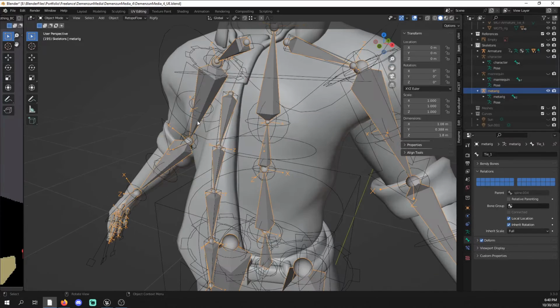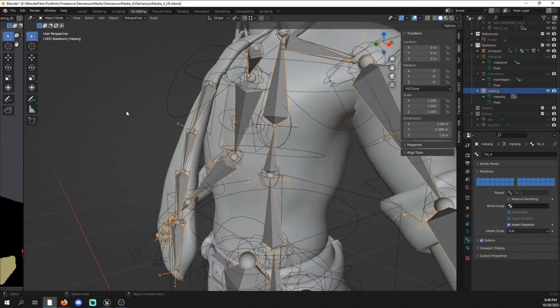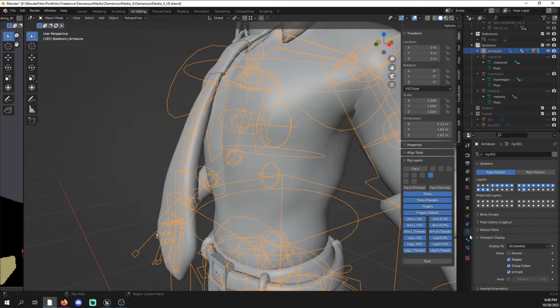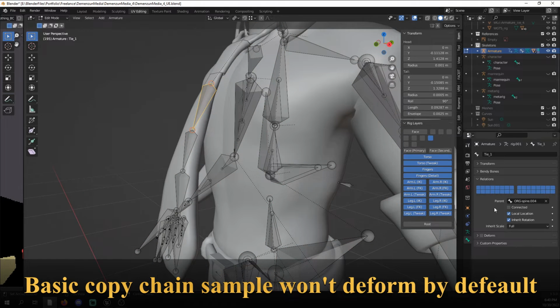Okay, so the next thing you gotta do is head back to the meta rig, go into edit mode, and make sure that these are all set to deform. So these are set to deform, that's good. But the armature needs these set on here for some reason. Well, we'll go ahead and click them on deform. It shouldn't matter too much. We're clicking these onto deform.